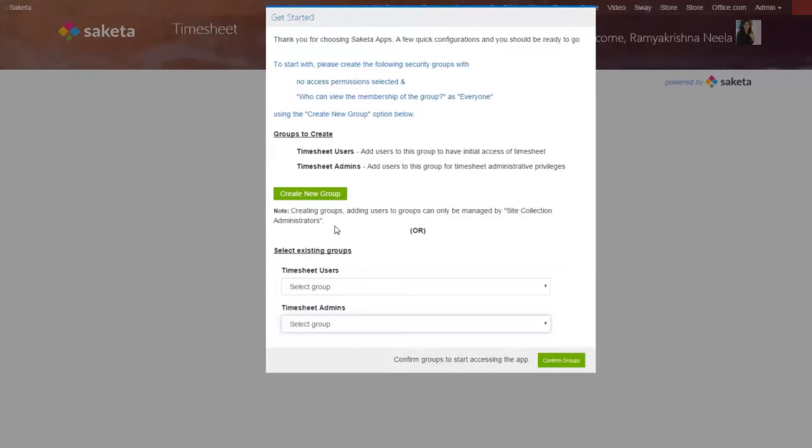Before you actually go ahead and start to use the app, you first have to create these two groups: timesheet users and timesheet admins. Timesheet users are regular users who will have access to the timesheet, and timesheet administrators are the users who have additional privileges, who can change the look and feel of the application itself.